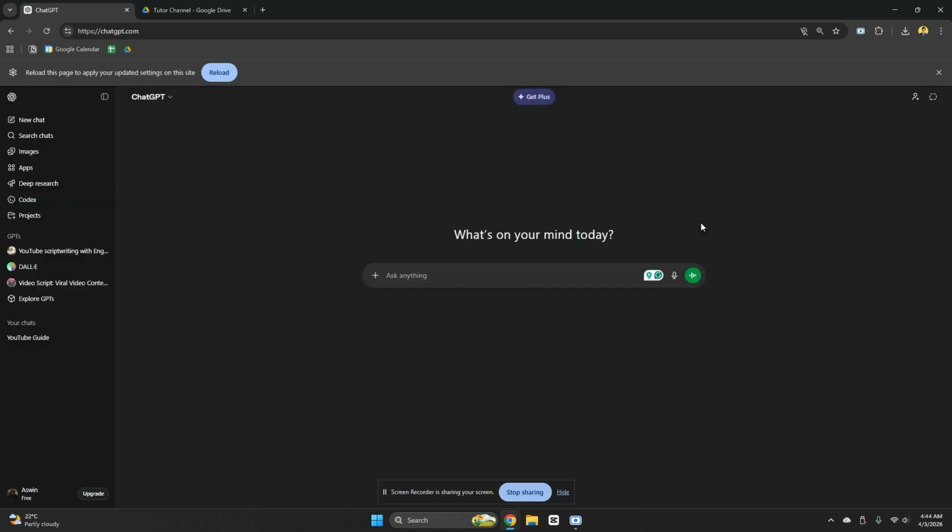So in this way, you can turn on and turn off your location in ChatGPT.